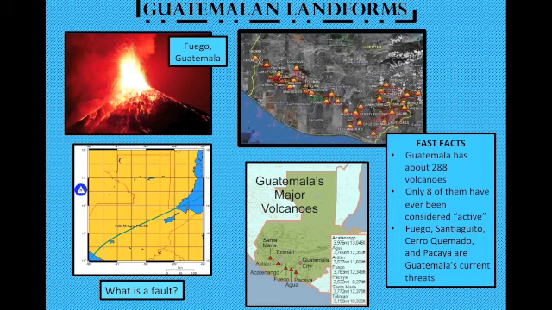Now we're going to look at the actual landforms. You can see the volcanic arc in Central America on the top map from Google Earth, and this is actually what runs through Guatemala, and below that are the major volcanoes of Guatemala.